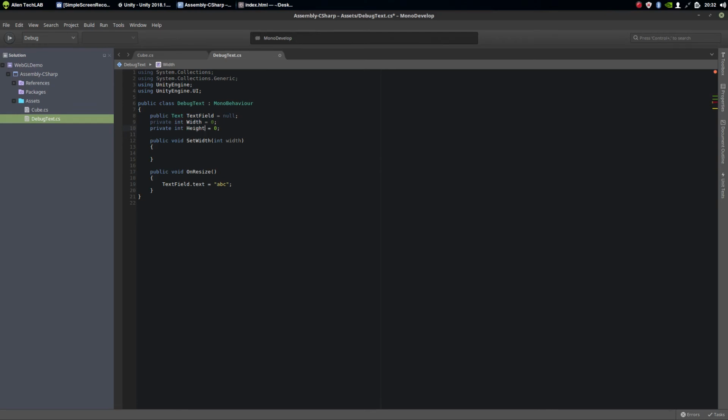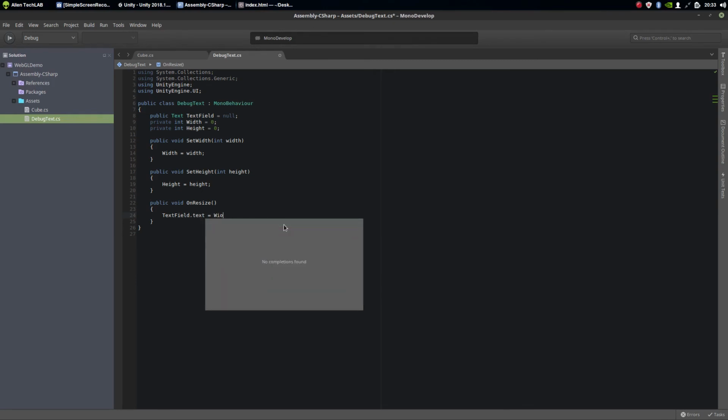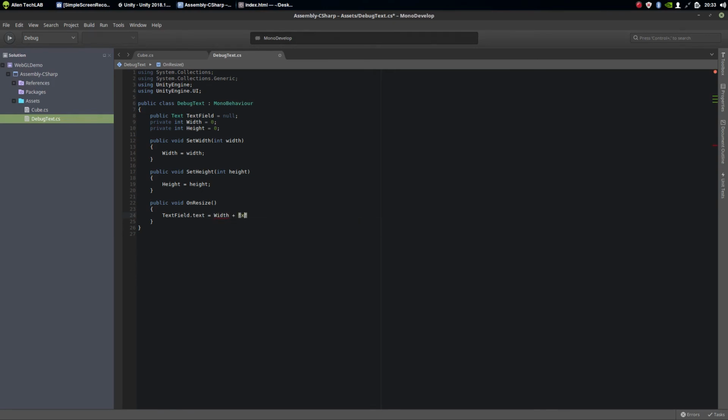height. Width equals width, copy that, set height, starting with lowercase. Okay, so we have two additional methods, and let's put, instead of ABC, width plus x plus height. So it should display the size of the window right now.